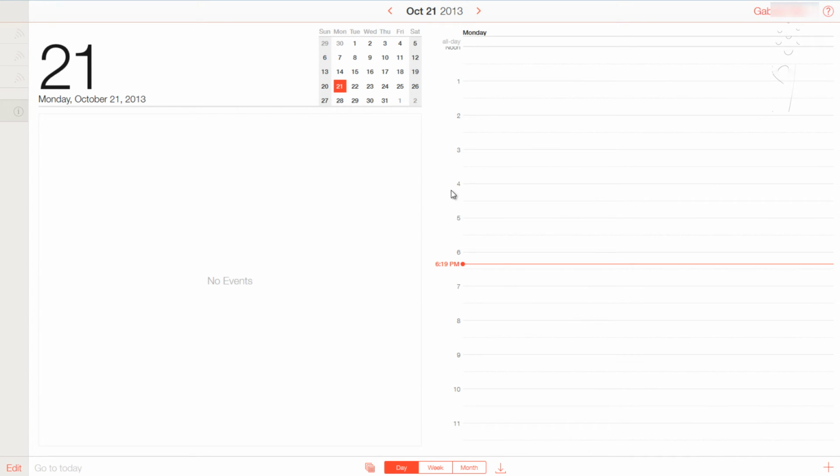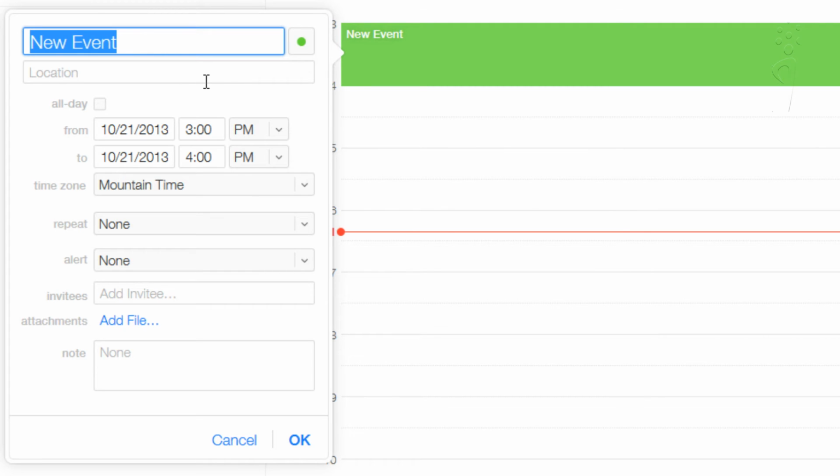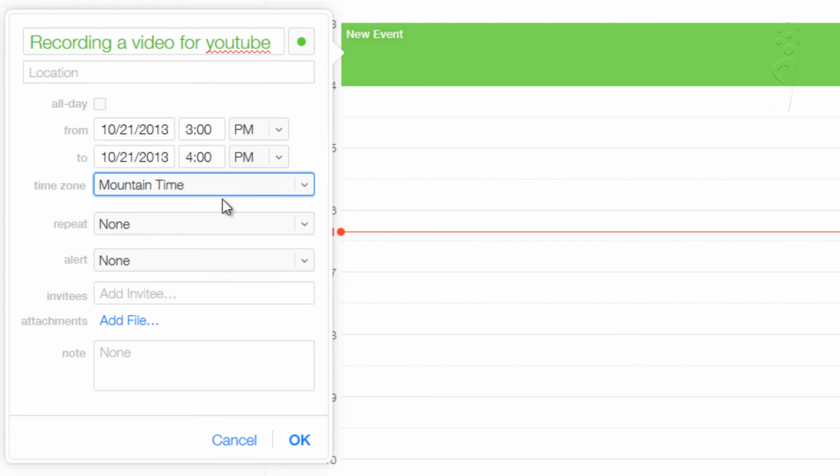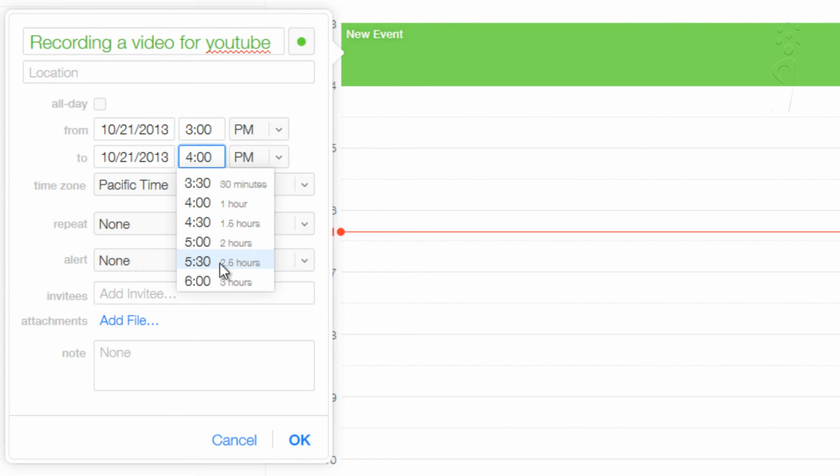To create a calendar event, all you need to do is click on the time, pop in the information saying recording a video for YouTube, indicate the time zone if you'd like. You could indicate if it's an all-day event or indicating how many hours it's going to take, which is nice. It's telling you that if it's from 3 till 5:30, that it's spanning 2.5 hours.